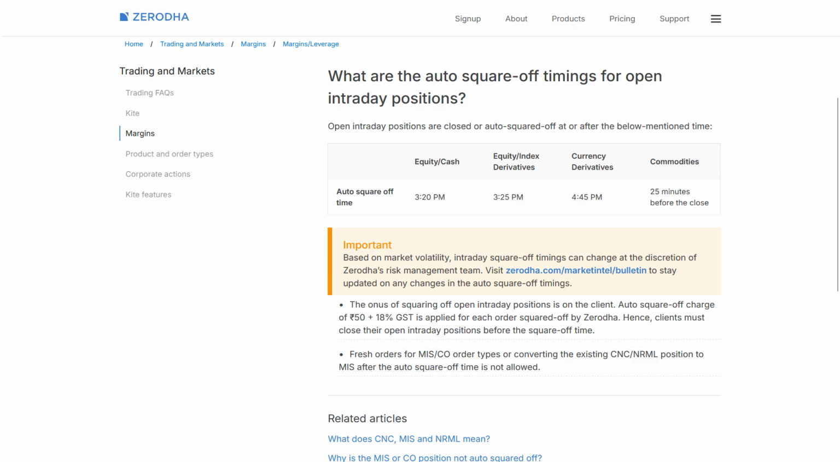This is the auto square off timings and charges as available in Zerodha website. Auto square off charge of ₹50 plus 18% GST is applied for each order squared off by Zerodha. Hence, clients must close their open intraday positions before the square off time.